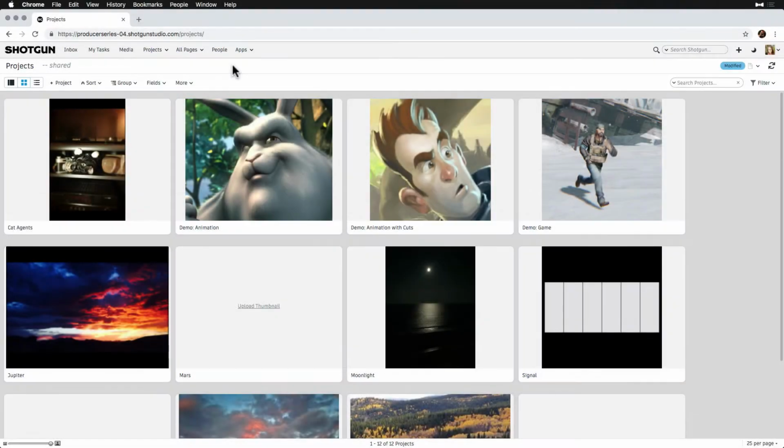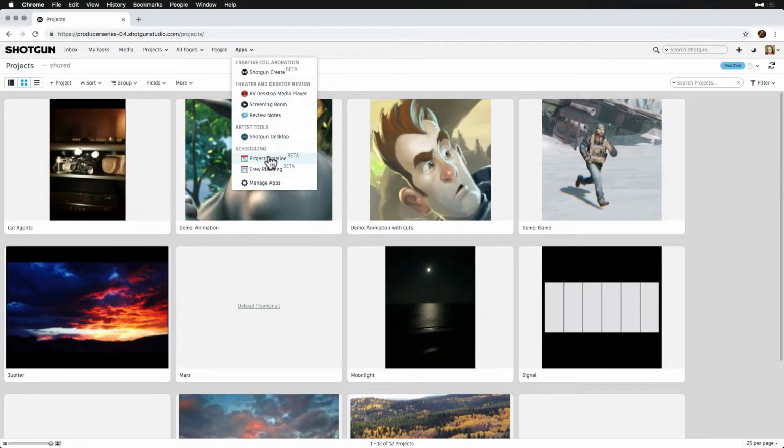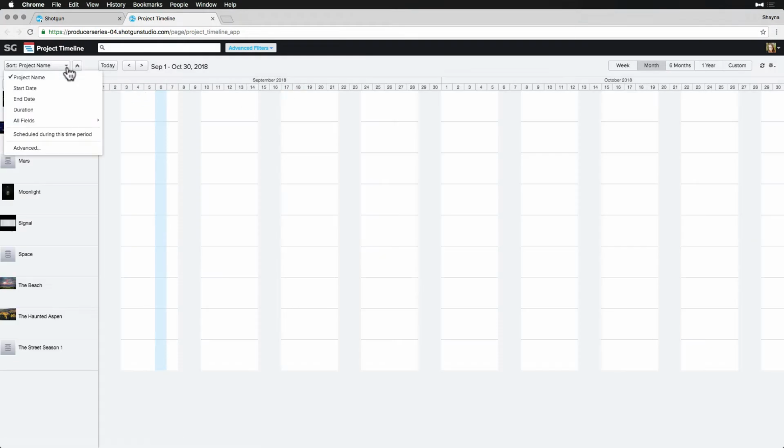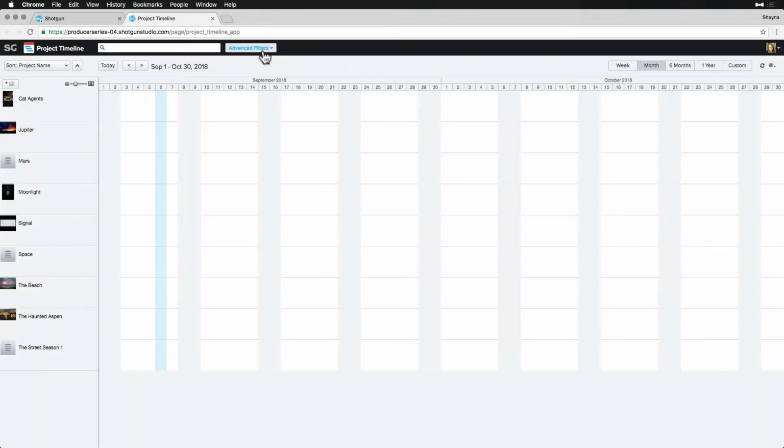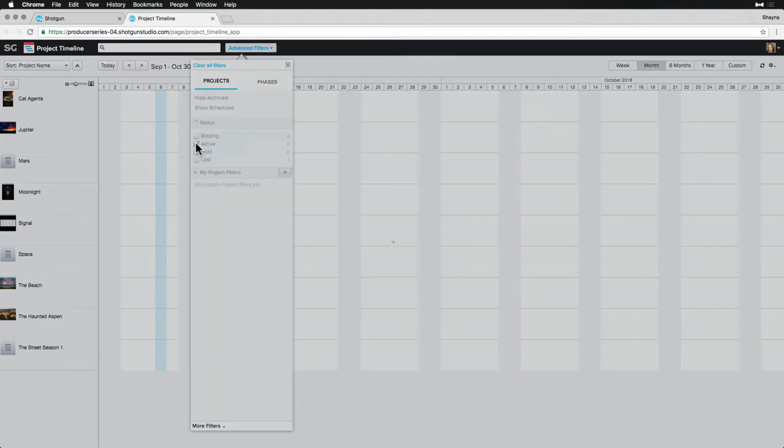As producers, we need to be able to track milestones and phases on projects from a high level. First, let's navigate to Project Timeline, where we can create and track this kind of information. As we can see here, we can sort, search, and filter to find the Signal project in case we have a lot of projects in Project Timeline.